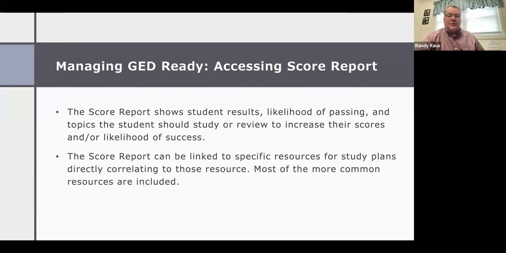And in the report, you're seeing some important information, such as the likelihood of passing. As I've said before, if a student does not do well on the GED Ready, it should not be surprising if they do not do well on the GED itself. However, it's a great confidence boost when a student passes the GED Ready, because that does show that they are likely to pass the test.